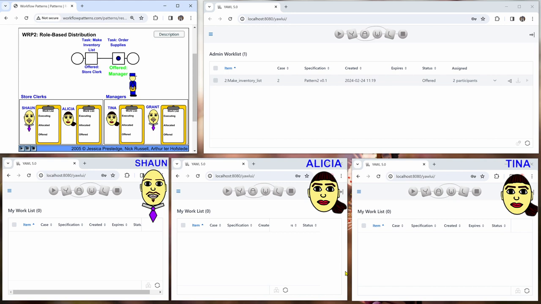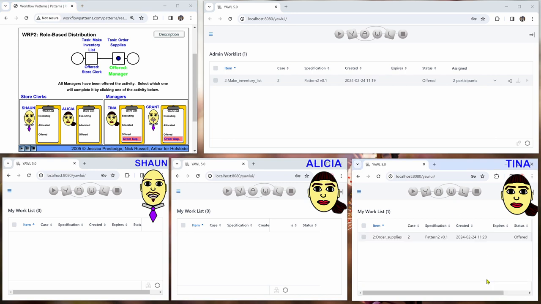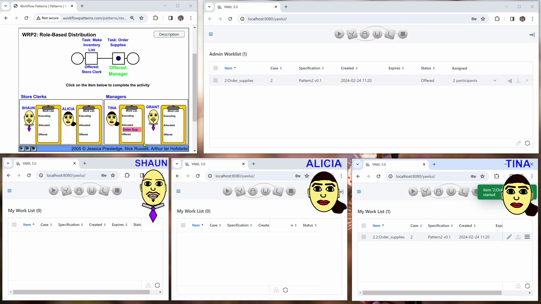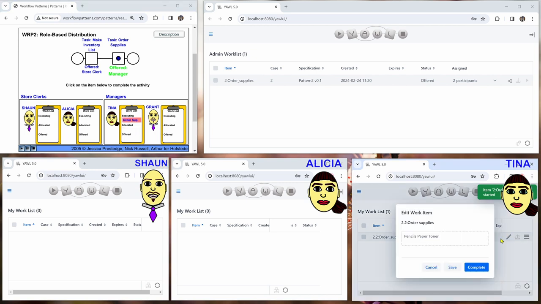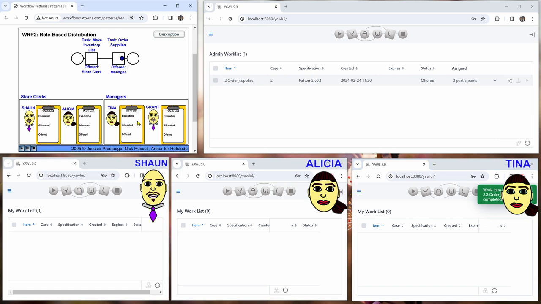And the work item is now offered to the manager role. And the only user we now have here with the manager role with a window open is Tina. And we can see that Tina has this offered. If we look at the admin work list, we can see that it has been offered to Grant and Tina. And now she accepts it. It goes away from the work list of Grant. She starts executing it, completes it, and then we're done.